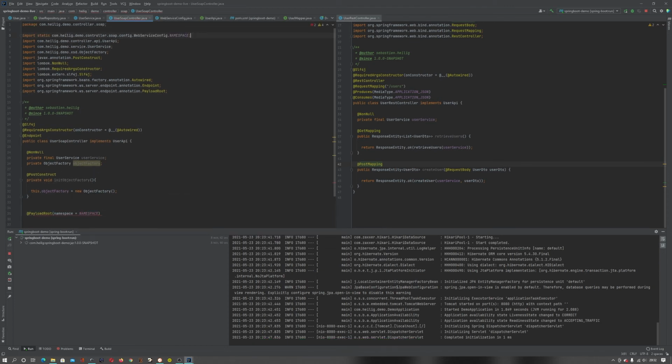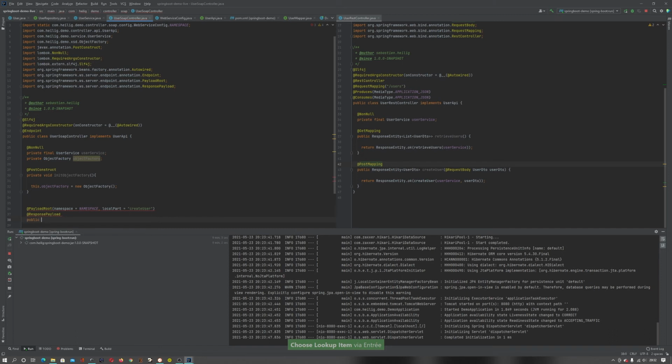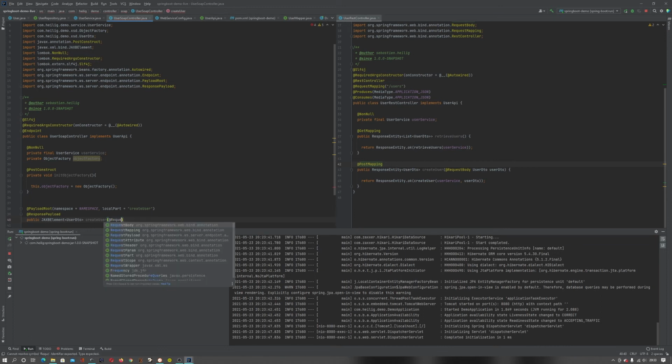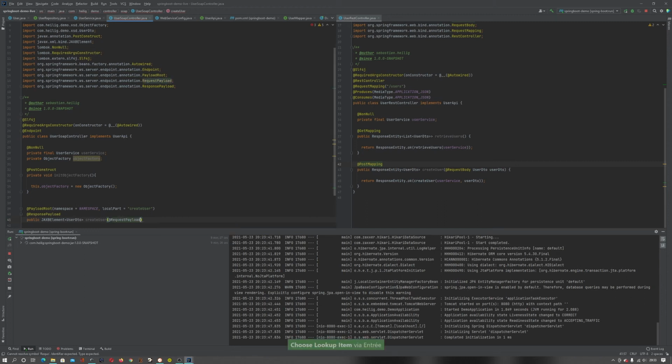Let's import it statically here. Also, we need to declare the local part, createUser. We want the response payload annotation also. So we want to return a JAXB element of UserDTO. The createUser method takes as a body a request payload as UserDTO.